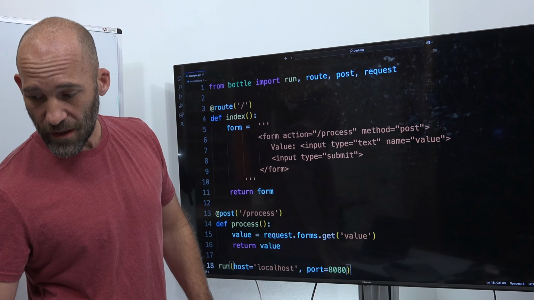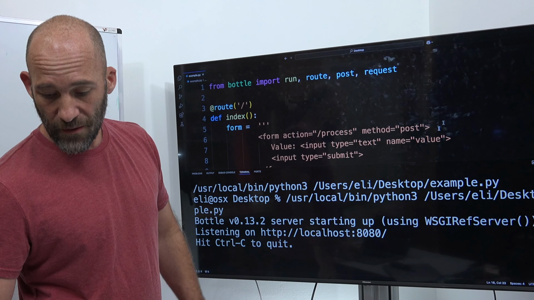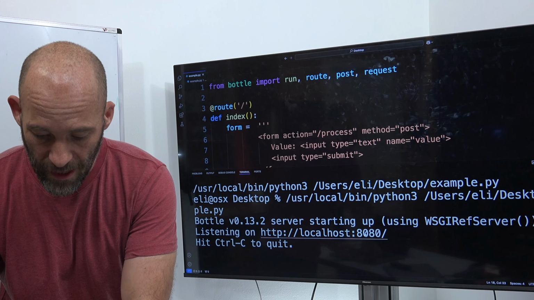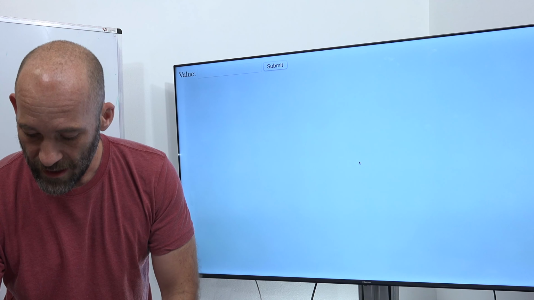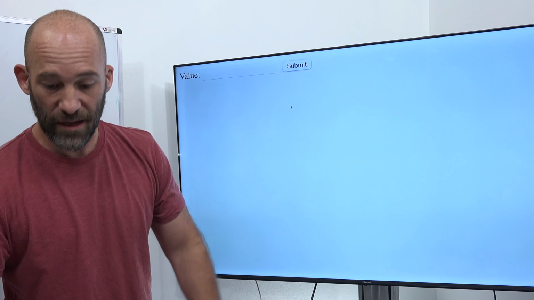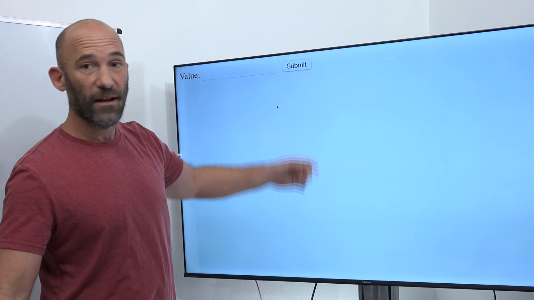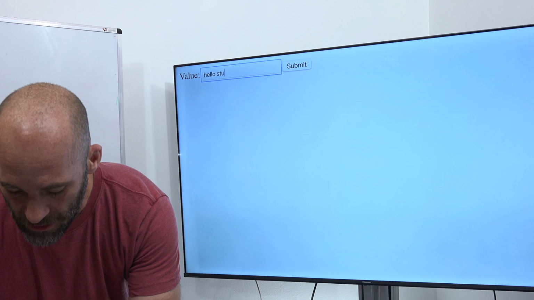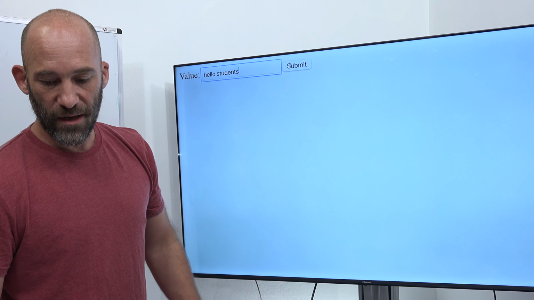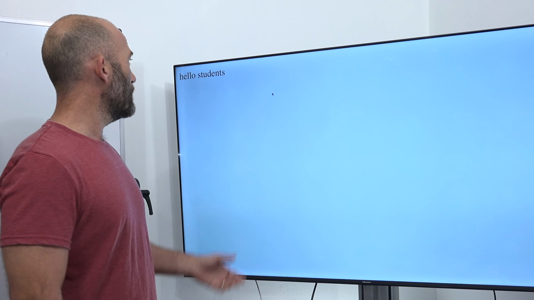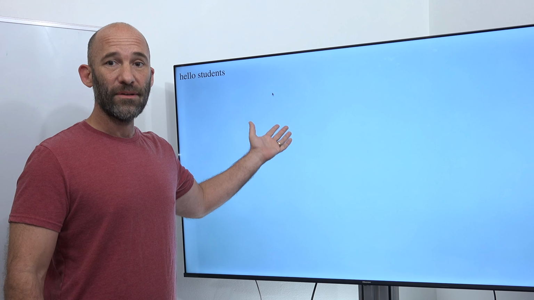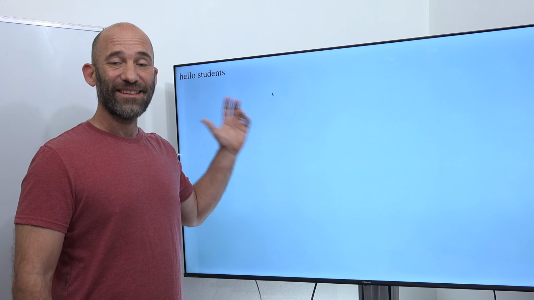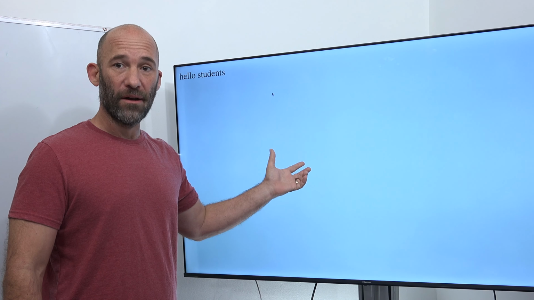So if we go and we click on this, we get the localhost 8080, so command or control, we're going to click on that, and this is what we get here. So we get our nice little text box and our submit button. So I'm going to say hello students. I'm then going to hit submit, and there we go. We get hello students. So this is basically how post works in the Bottle world.